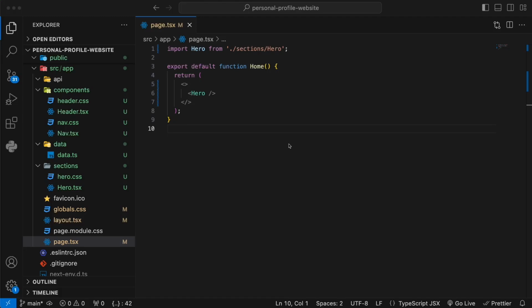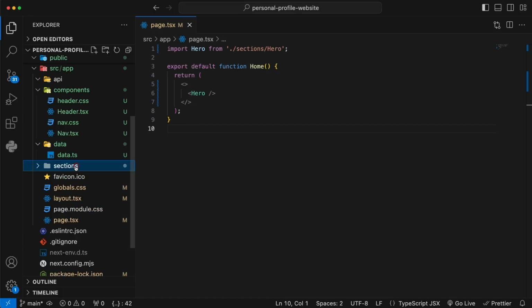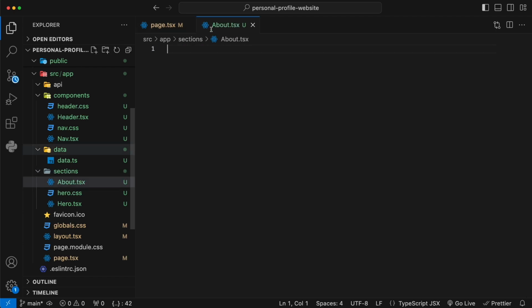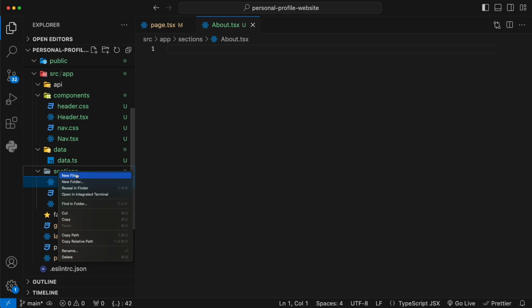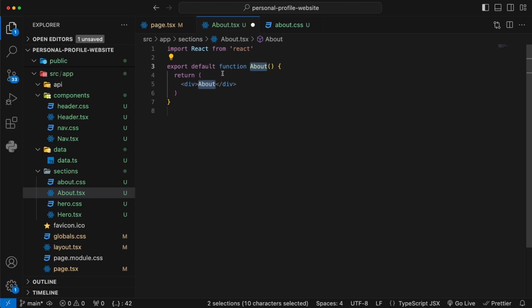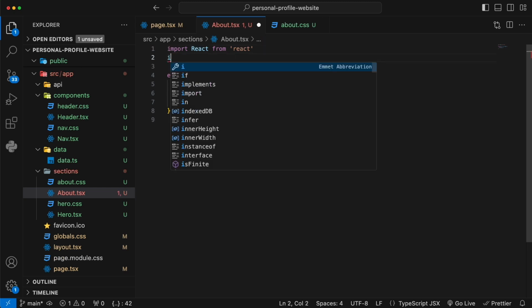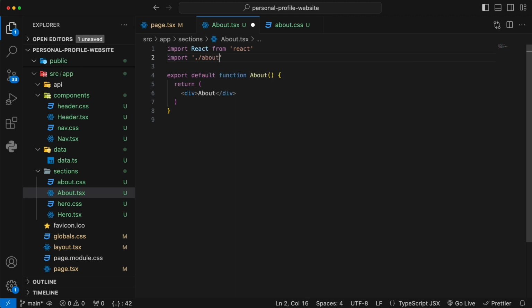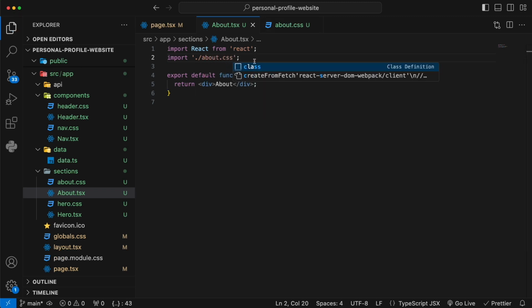To start the about section, what we're going to do first is, in the section folder, create a new file called about.tsx, enter. So you have that component file, and at the same time, you create a new file called about.css. So you will have the starting file, rfc, to have that boilerplate, and then we're going to import ./about.css. So you have that CSS file linked to the component file. This is the first step.